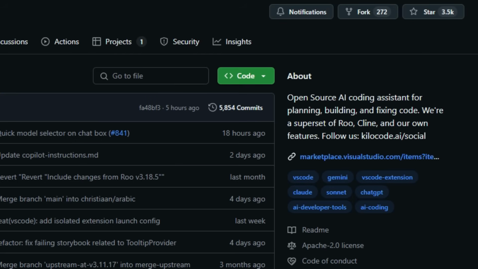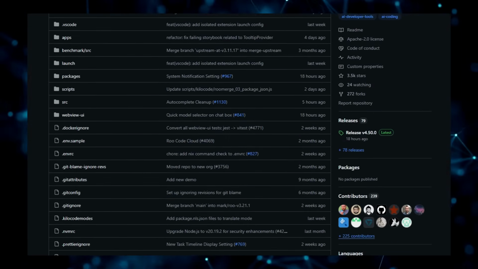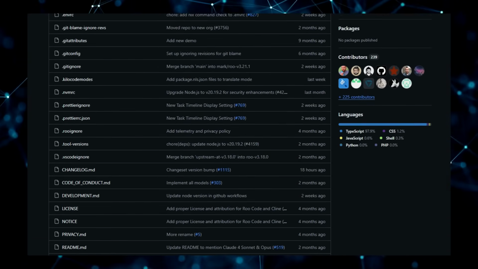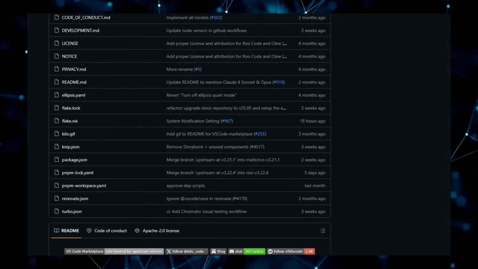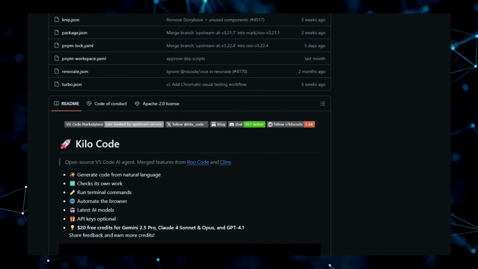What makes Kilo Code truly unique is its multi-mode orchestration. Rather than just suggesting lines of code, it breaks down complex tasks into phases. Architect mode designs the solution, code mode builds it, and debug mode identifies and fixes issues. This structured workflow mirrors how a real dev team operates, keeping you in control at every step.